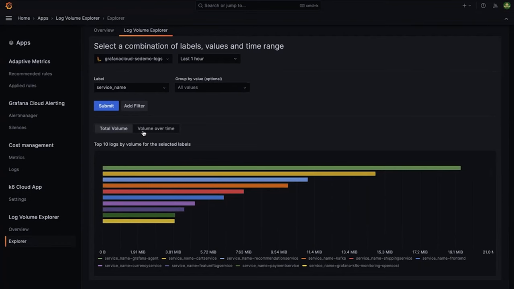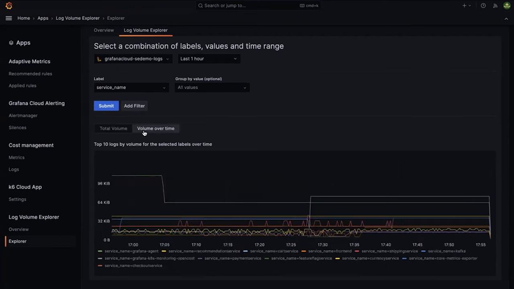And finally, you can see this data represented as a time series in case you're interested in how it's changed over time by clicking on this volume over time.